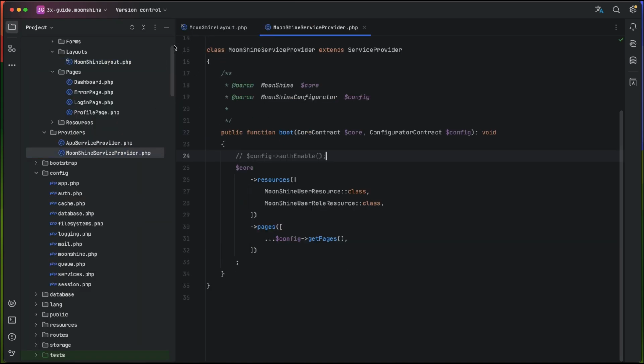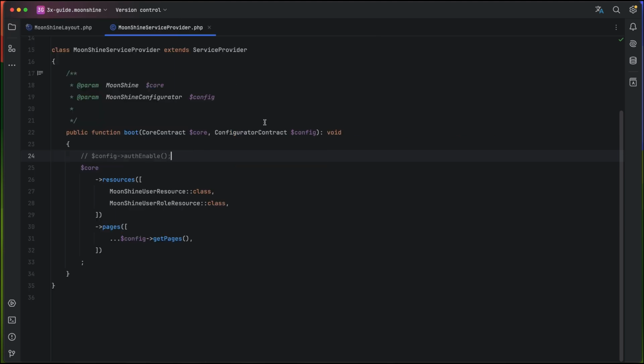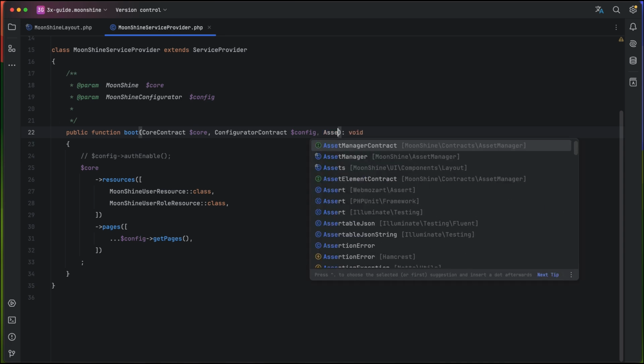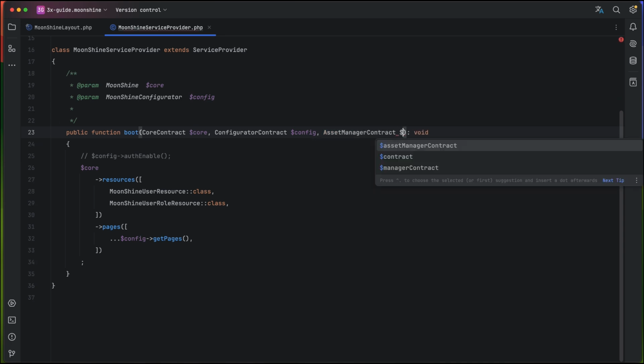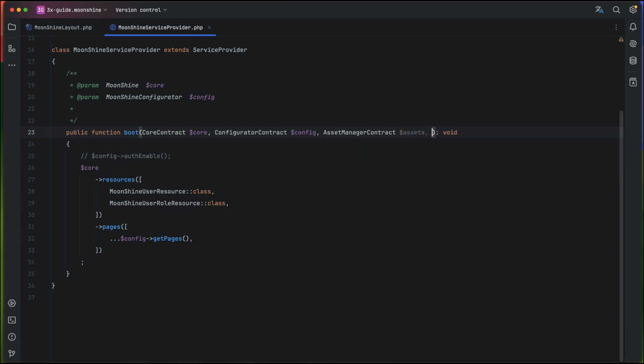Let's take a moment to talk about working globally. Since we've touched on this topic with Asset Manager and now with Color Manager, but haven't looked at it yet, we have the MoonShine Service Provider, and it has a boot method that supports injections. And you can add whatever you need. Let's say you want to interact with the Asset Manager. Okay, Asset Manager contract. Assets. And let's say you also need the Color Manager contract. Colors. And then you'll have the necessary instance.